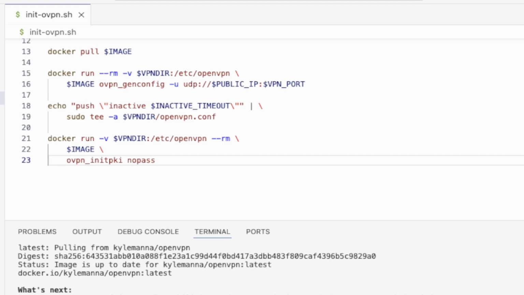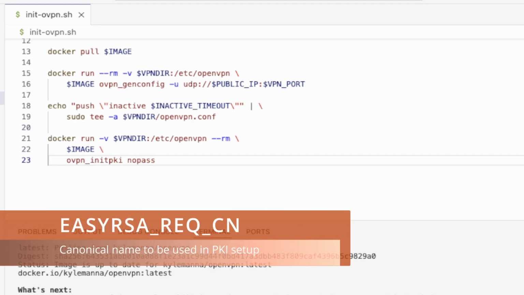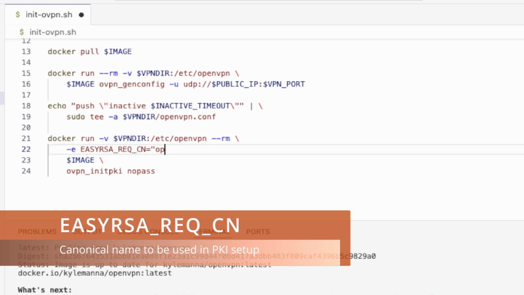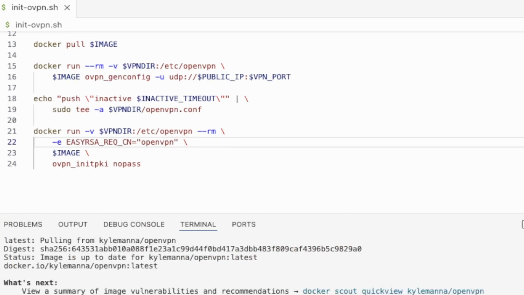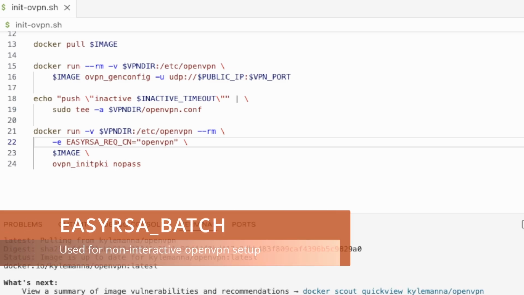The first environment variable that I need to add is the EASYRSA_REQ_CN. So this environment variable holds the canonical name when setting up all the necessary certificates for my public key infrastructure. And then lastly, to make sure that the setup does not require prompts and expect some kind of interaction in the process, I also need to inject another environment variable called EASYRSA_BATCH and set this to yes.